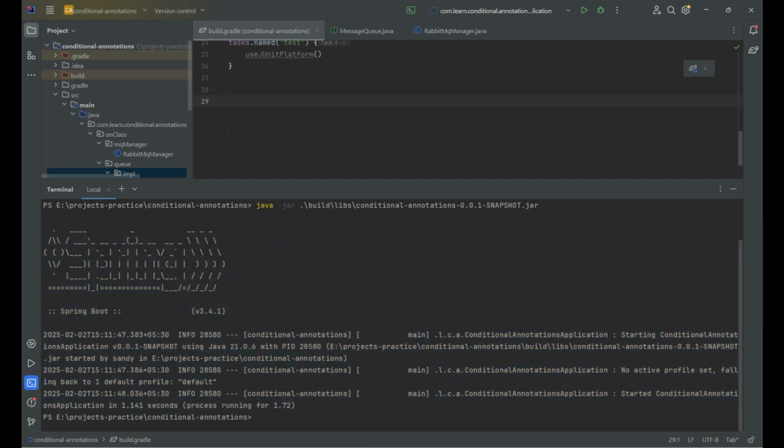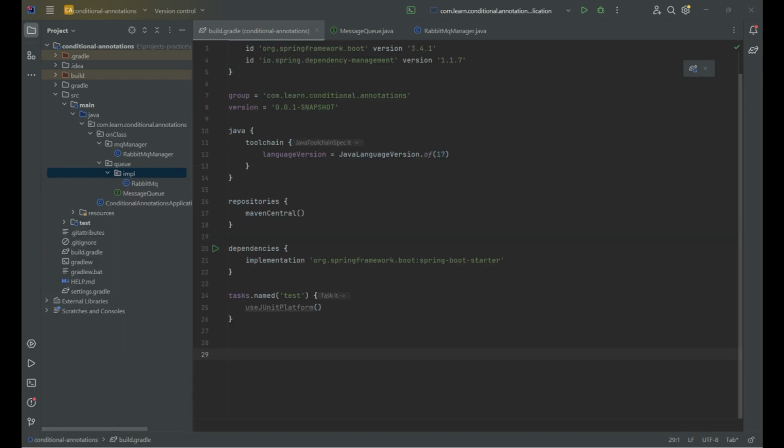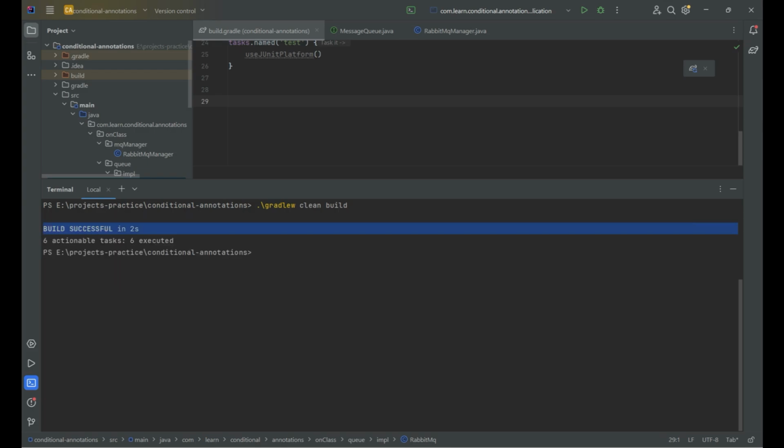This is happening because the RabbitMQ class is not present in the class path. In order to fix this, I'm going to copy the RabbitMQ class into the IMPL package, and then we will build the project again and run this application. I have created the RabbitMQ class again in this package IMPL. Now I am going to build this project. So build is successful. Now I am going to run this application.